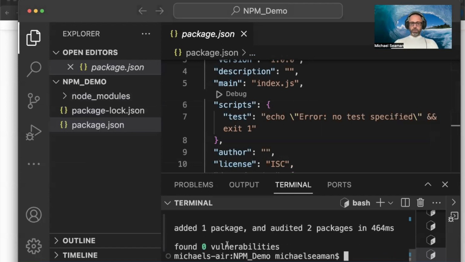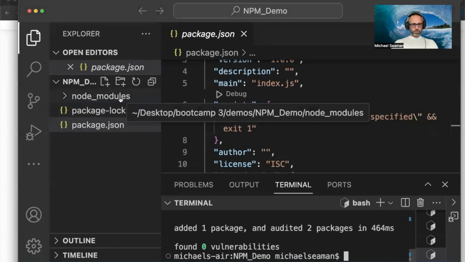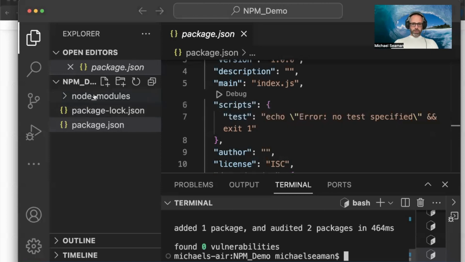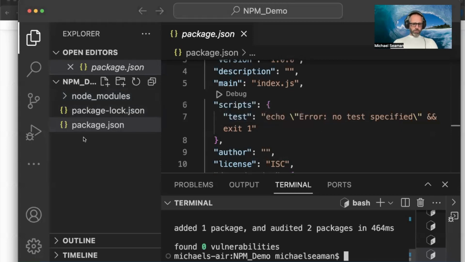And you saw it was briefly downloading and installing. And after I ran that, it created two more things. It created a package-lock.json and a node_modules folder. Both of these things that were created are important for the dependencies to work, but they're not super important for you, the programmer, to understand.